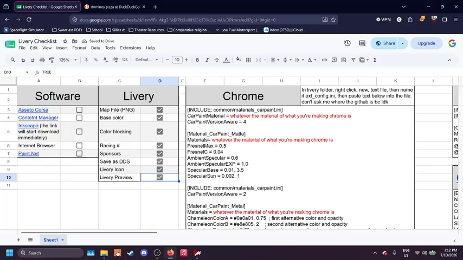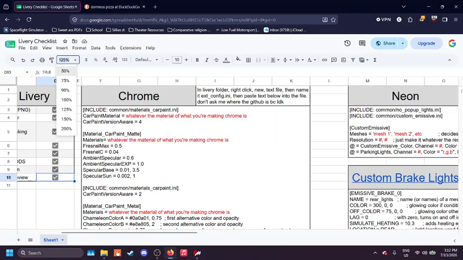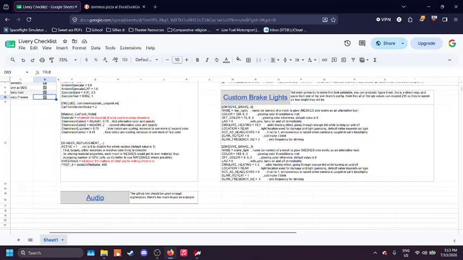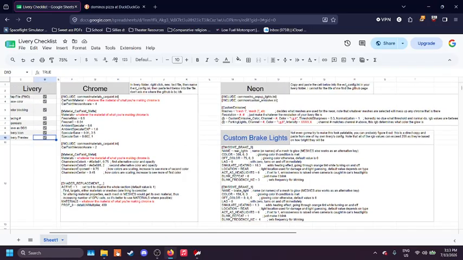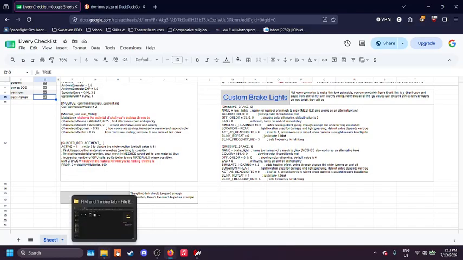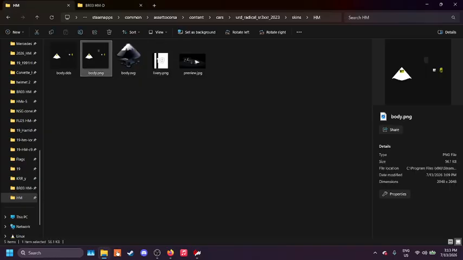But we got some custom stuff we can do here. If you don't want to do any chrome bits or neon bits that glow, video's done, you can head off. But, and it's a big but, let's say, oh, but I want the racing number to glow.